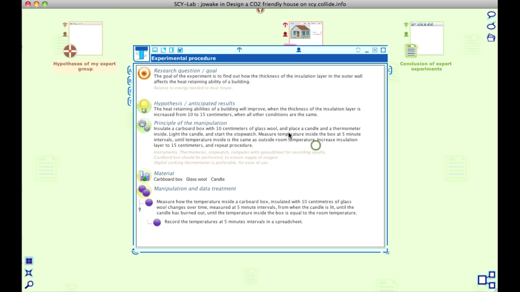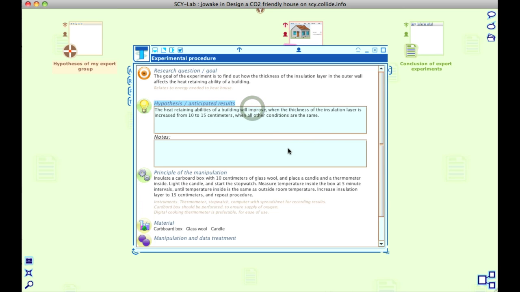Next, you click on Hypothesis and enter your hypothesis. In a scientific experiment, it is necessary to have an explanation or hypothesis possible to test. A plausible hypothesis would be that increasing the glass wool insulating layer in a wall from 10 to 15 centimeters will increase the heat-retaining ability of a house when all other conditions are the same.